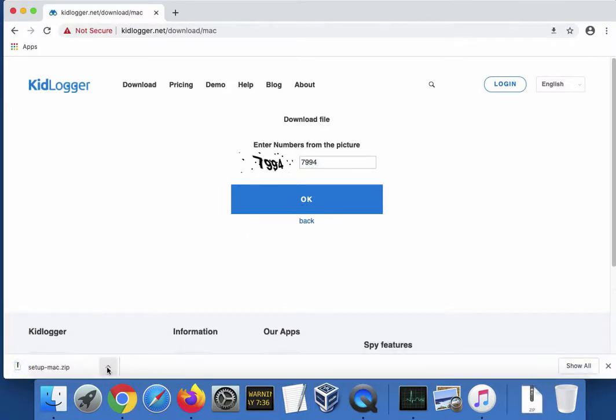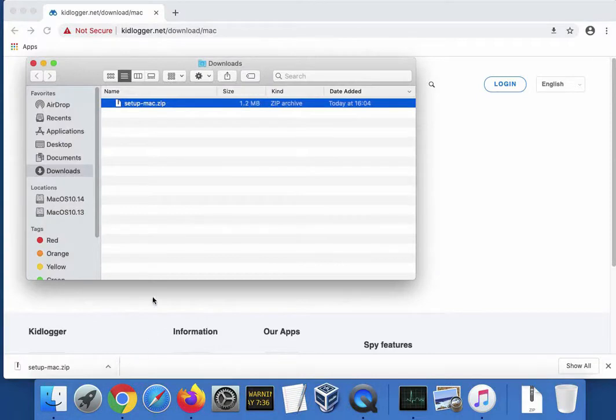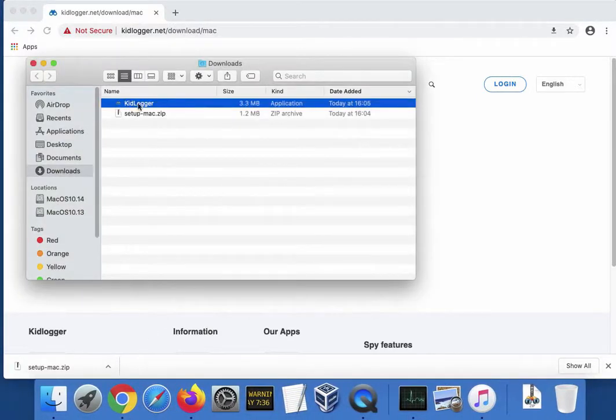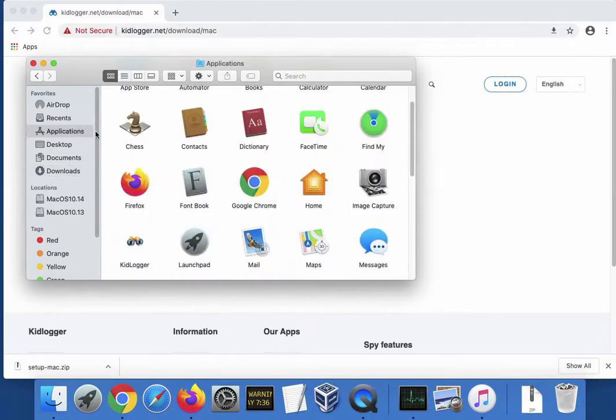The package named setup.mac.zip is being downloaded, and we launch it in the Finder by double click. And unzip it right here. Appeared the file named KidLogger. We shouldn't launch it right here. We have to move it into the Applications folder, and only after this we can launch it.